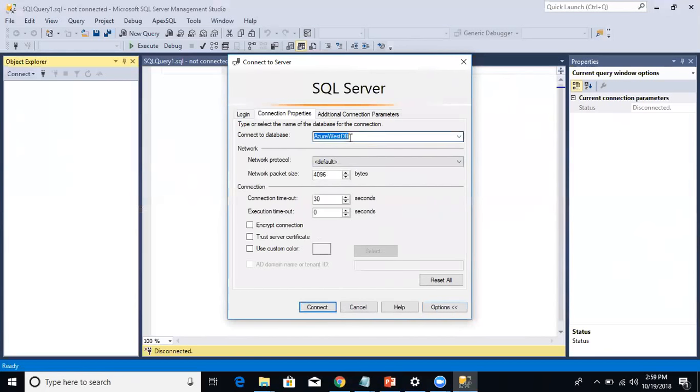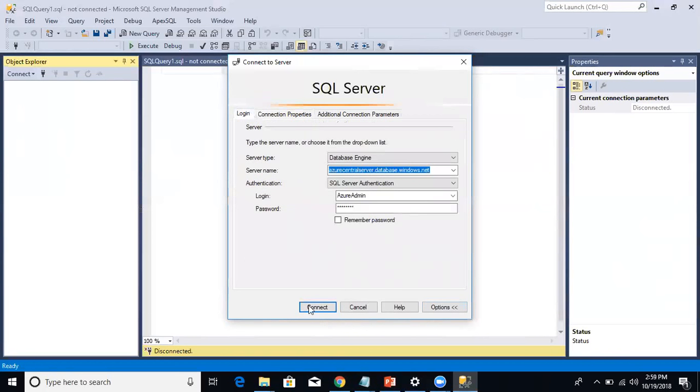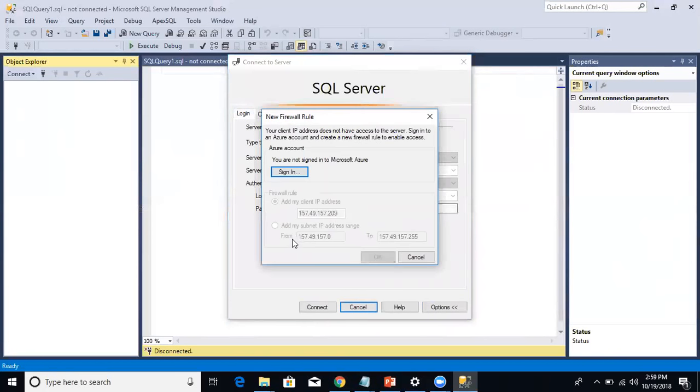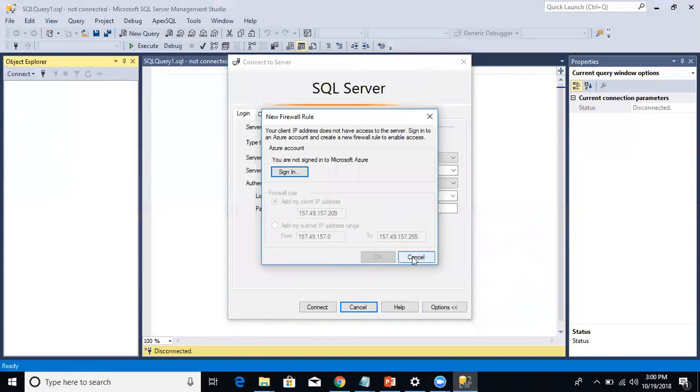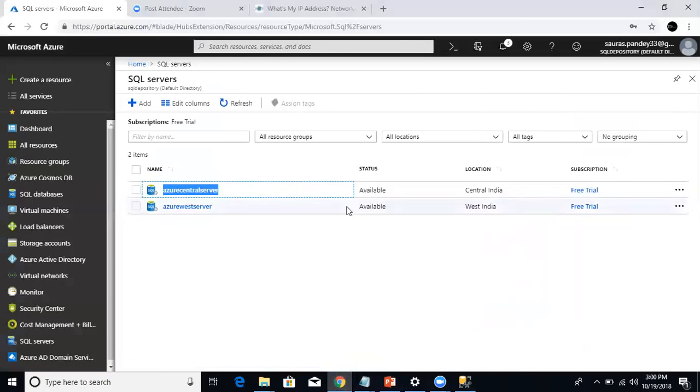Okay, the database name here is also wrong, so let me reset this and go to login. Let me try to connect again. It is still failing, so I'll have to wait for a while, and it might take 1 to 2 minutes for the firewall rule to get published, and after that I should be able to connect. The IP that I have whitelisted as my client IP is 157.491.57.209.